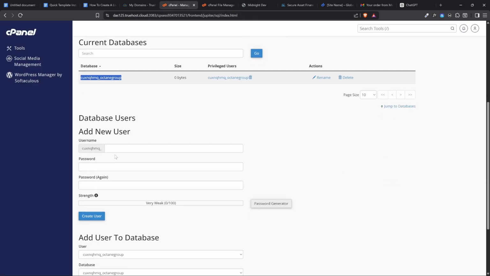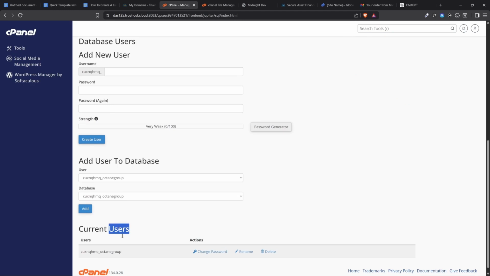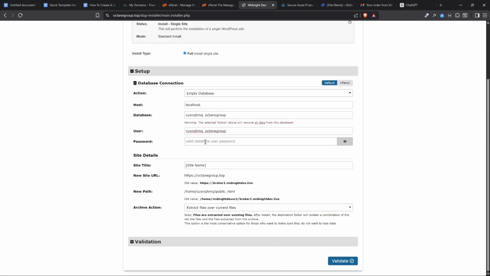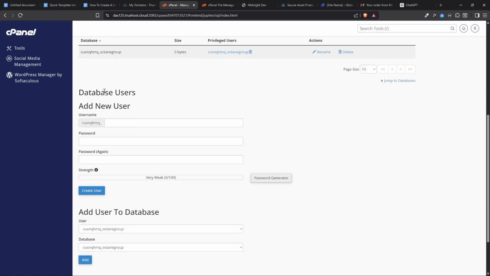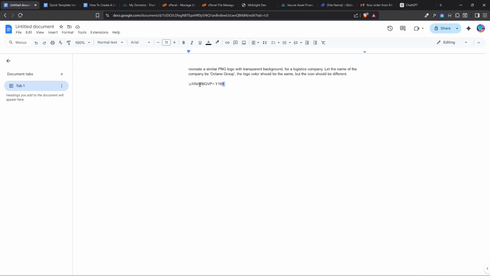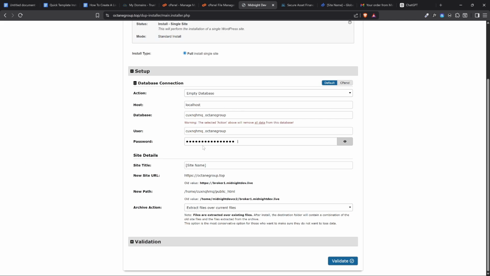Same thing for your user too. The user that we created, you copy everything and paste it here. Then the password. Remember that when you were creating this user, there was a password you put. For me, I generated the password, so I'll just copy the password and put it here. Make sure that there's no space so that it doesn't affect anything. Then the name of your site, so this is my site, the name is Octane Group. And then you just click on validate.